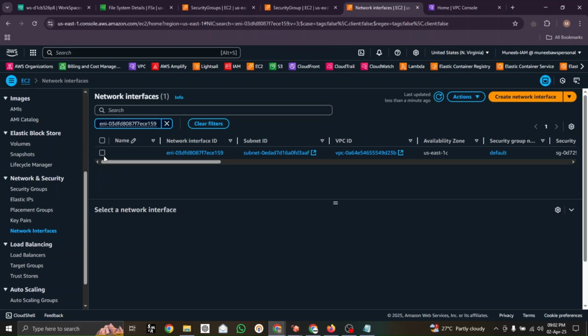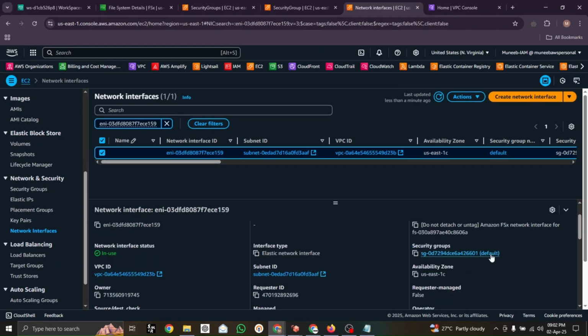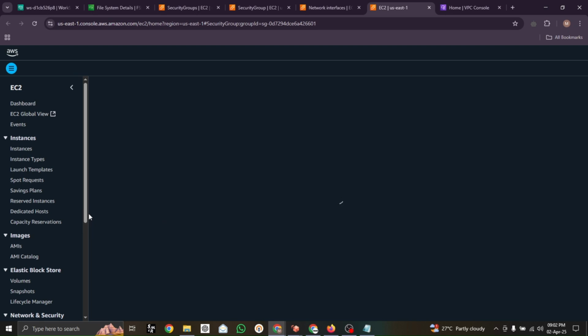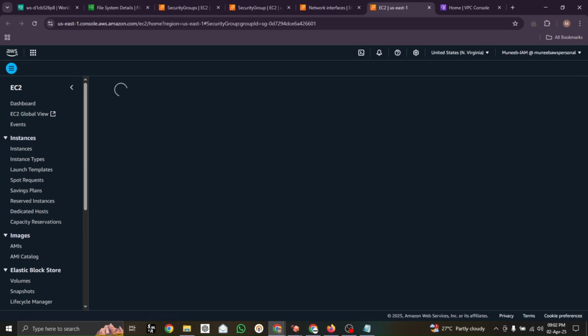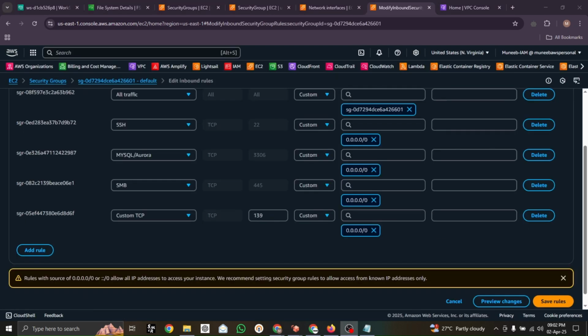You can see if we go to the security group, and then we will troubleshoot if the SMB port is allowed or not. Okay, so right now I have added 445 for SMB, and 139 is the other port for SMB for FSx. So these two are the ports which are being used. I have opened it to all traffic for testing purposes and then saved it.